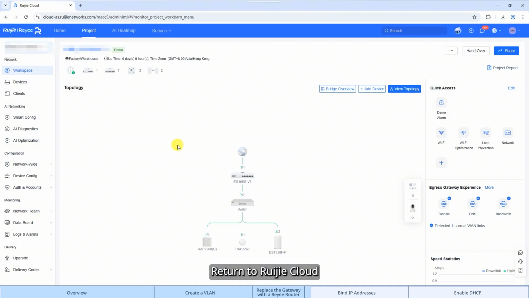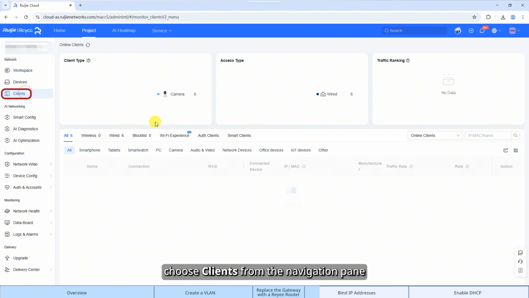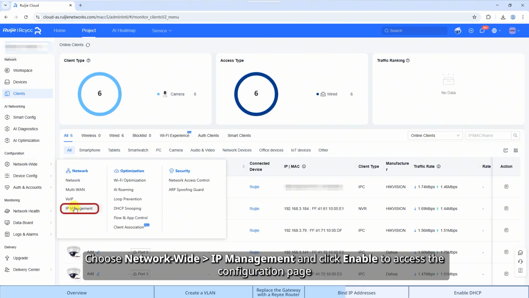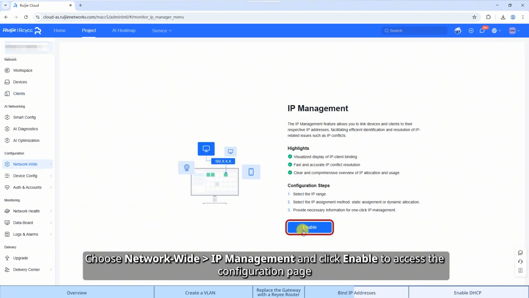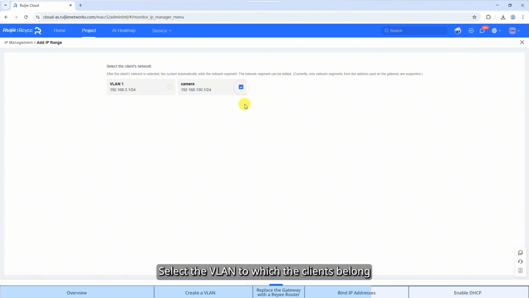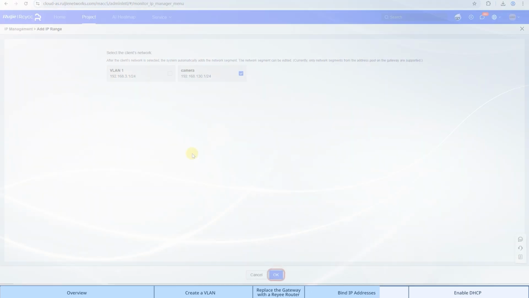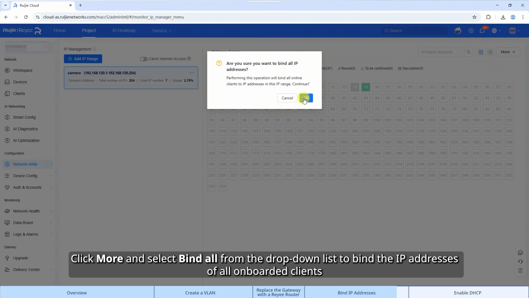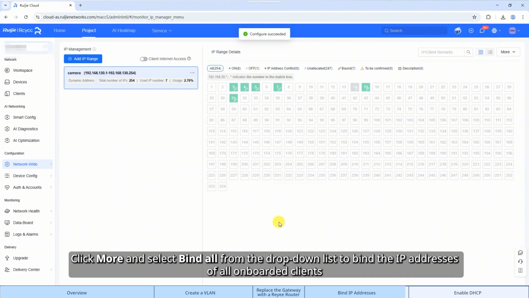Return to Ruijie Cloud, choose Clients from the navigation pane, and wait for all the existing clients to be identified and onboard. Choose Network-wide, IP Management and click Enable to access the configuration page. Select the VLAN to which the clients belong, and click OK. Click More and select Bind All from the drop-down list to bind the IP addresses of all onboard clients.